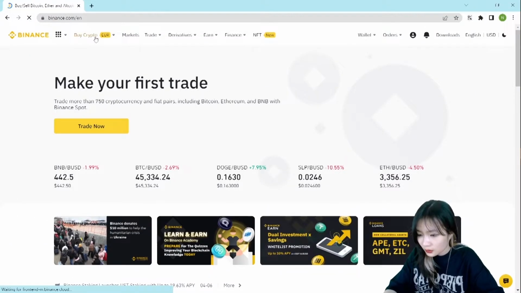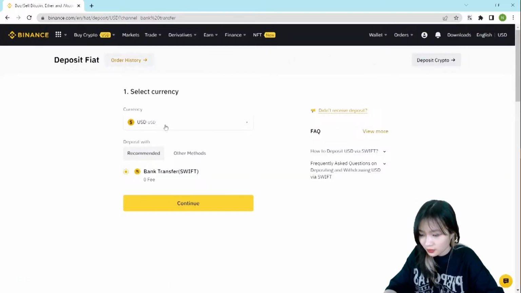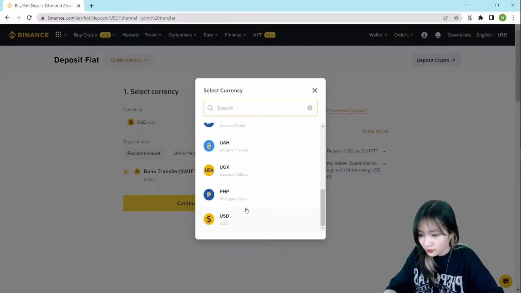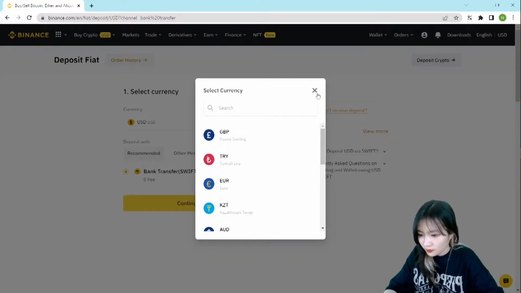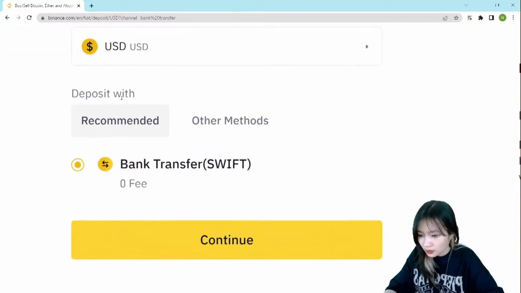So from the home page, go to Buy Crypto and then click on Bank Deposit. After selecting the type of money that you want to send over to your Binance account, you can choose the payment method. And again, it is really recommended that you use bank transfer because it normally has zero transaction fee.